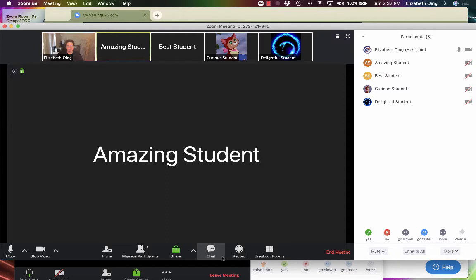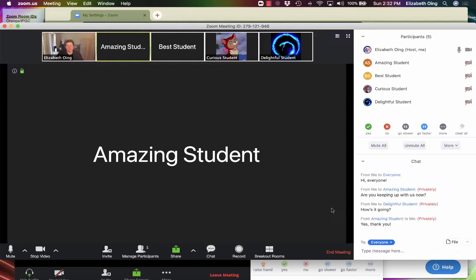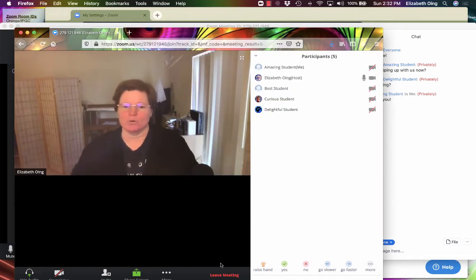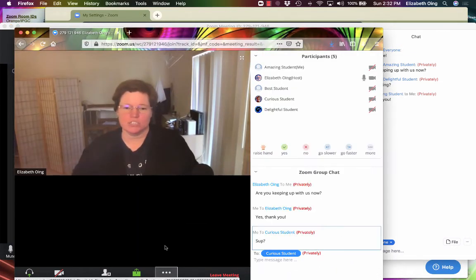Another option is down here, the chat window. Now, there are a number of options. Right now, my chat window is set completely open. So I can send a message to everyone. I can send private messages to everyone. They can send private messages to me. They can send private messages to each other, and they can send a public message to everyone. So this first message where it says, hi, everyone, it says from me to everyone, means that everyone can see it. Doesn't matter what student.